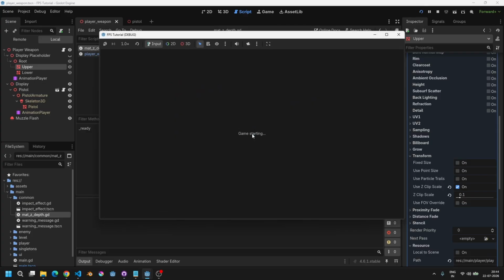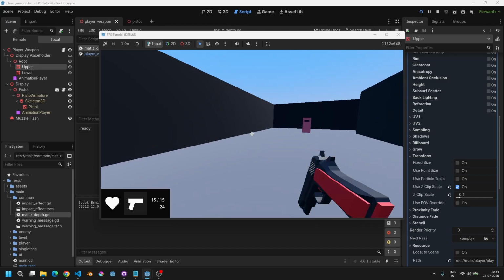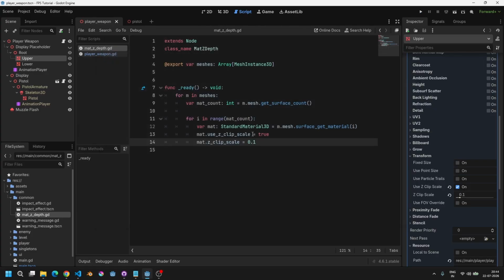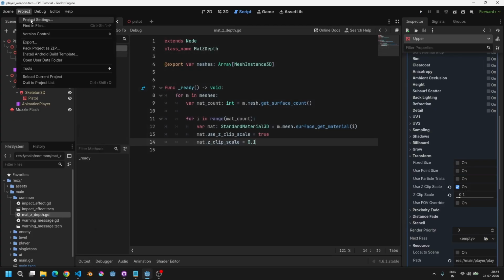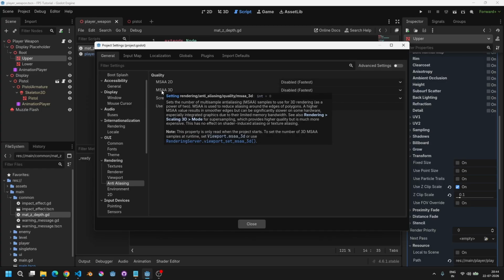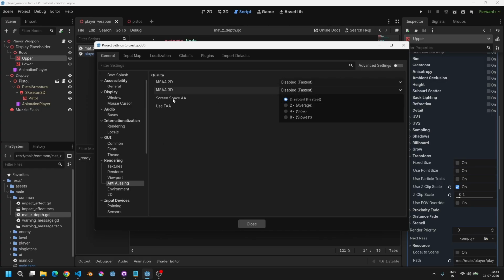So yeah, I think this is it for the weapon. We don't have to do much. So the weapon part is done. I will just do one little thing to make the game look much better. It will be a subtle improvement, and it is if I go to project settings and I go to anti-aliasing, and over here I will be enabling MSAA 3D and set it to a value. You can check out different values on different hardware.